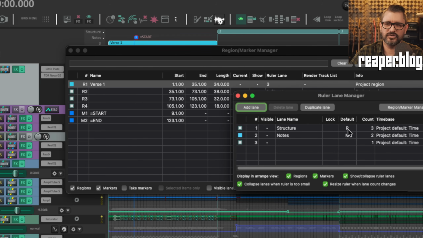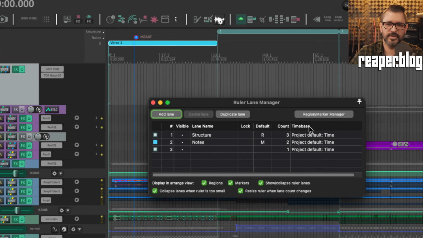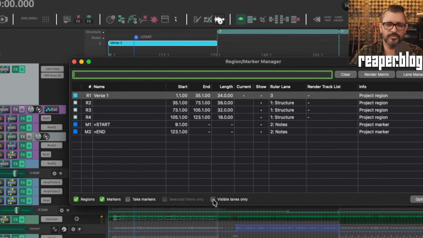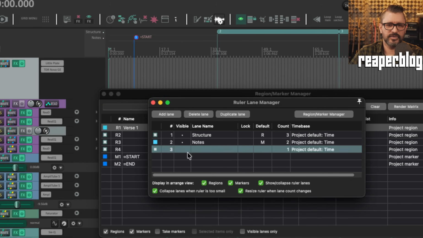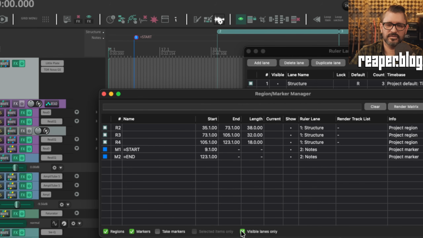We can also get to the lane manager from that window, or get to the region marker manager from the lane window. Oh, and we can filter by visible lanes only. So if we have the lane manager open and let's say lane 3 is invisible, the region that was in ruler lane 3, which is marked as hidden, can also be hidden from this list.